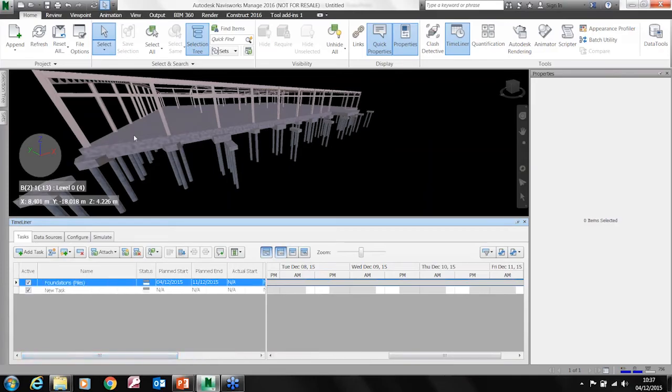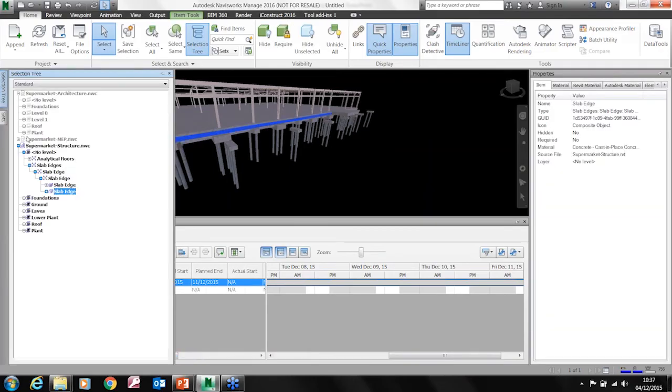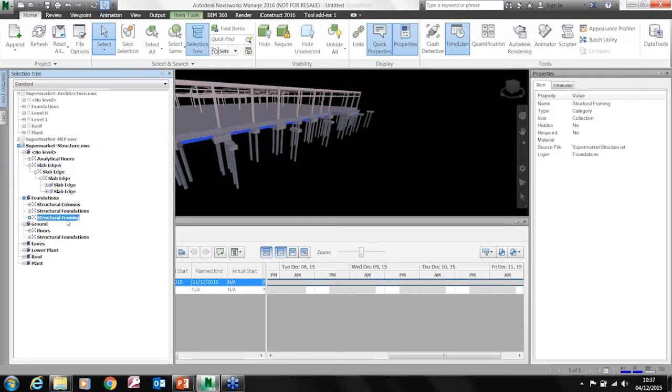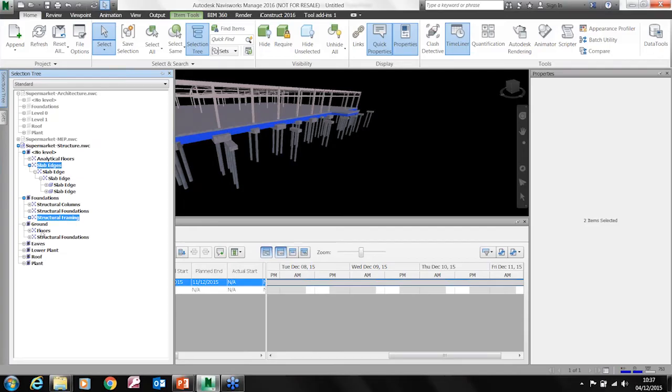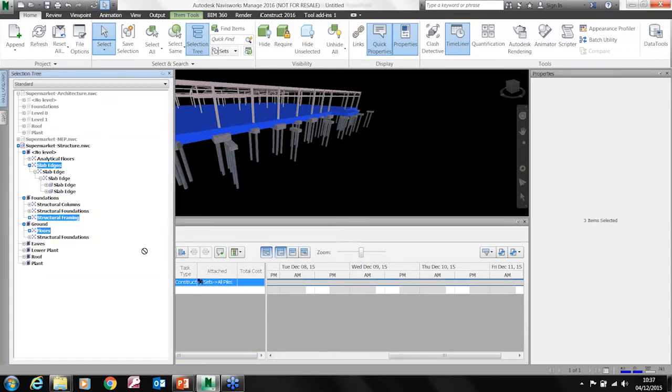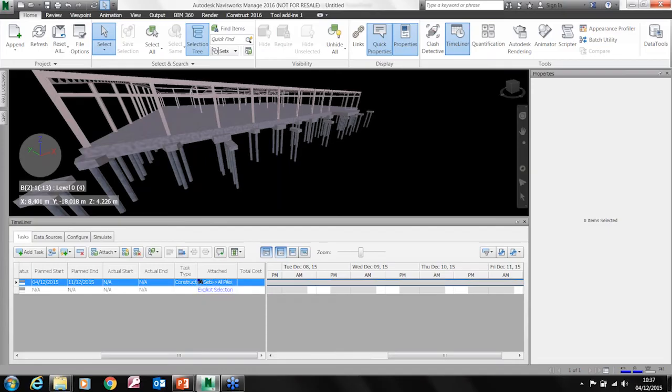So then we can start to add in some other information. There's various things in here that I want to add. So I can manually select these. I want the slab edges, the other part of the ground beams, and so framing, slab edge, and the floor. Yeah. And what I'm going to do is add all of these to this second task. Now it says explicit selection. That's because I've made the decision about what's going to be added there.